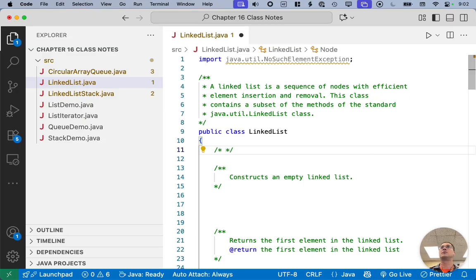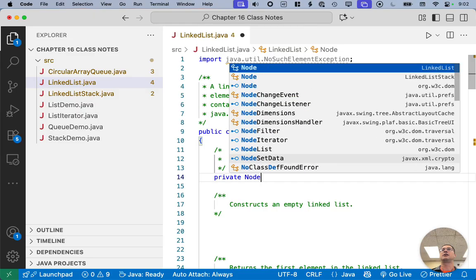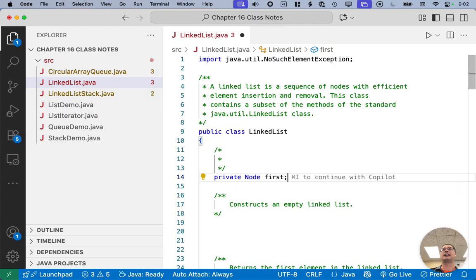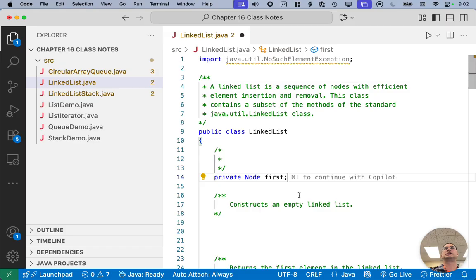So let's write the instance variable first. It's going to be private because now this is a public class. We want to have private instance variables. We want to have accessor and mutator methods. We need that encapsulation. The type is Node, and it's called first. So in the linked list class, the instance variable first will refer to the first node in the list. If we were doing a doubly linked list, we'd also have an instance variable called last, and it would refer to the last node in our linked list. But we're going to stick with this.